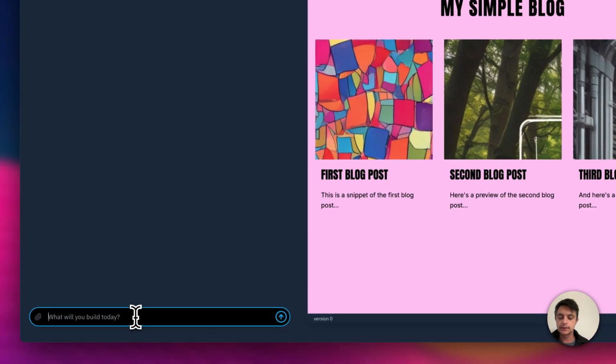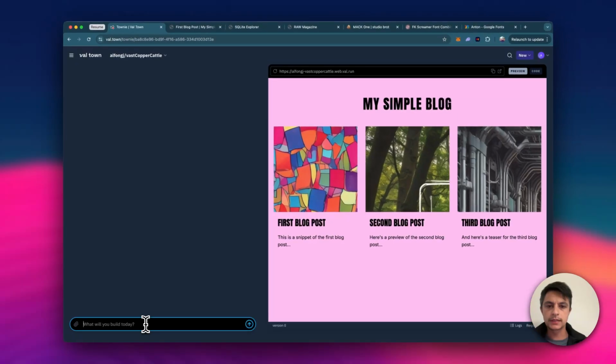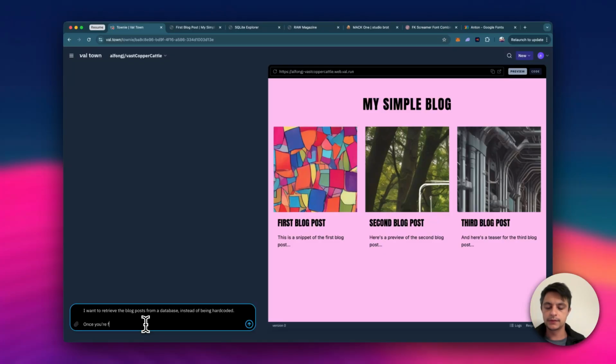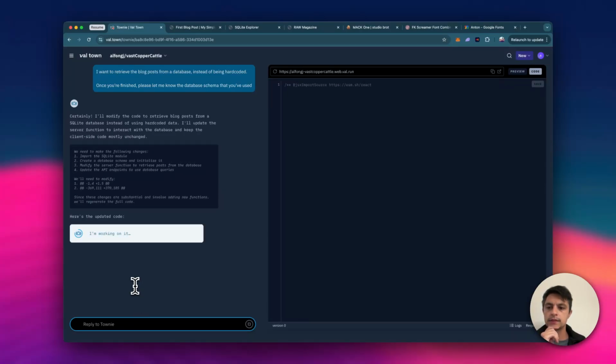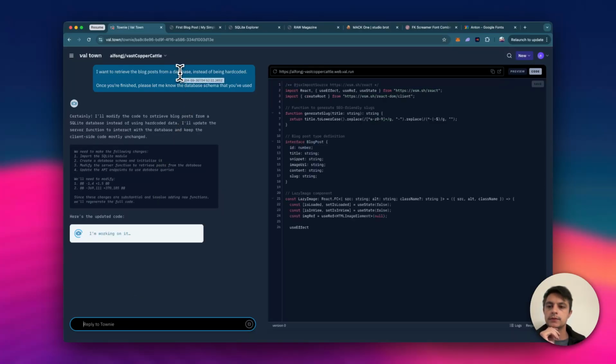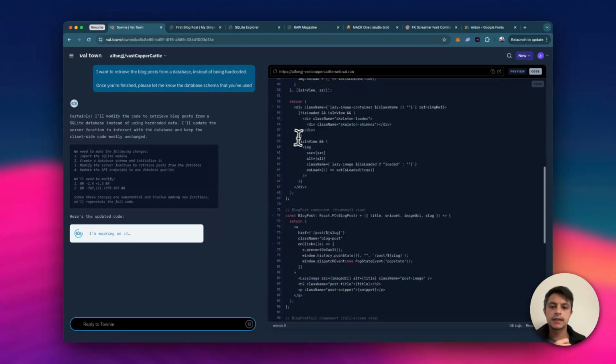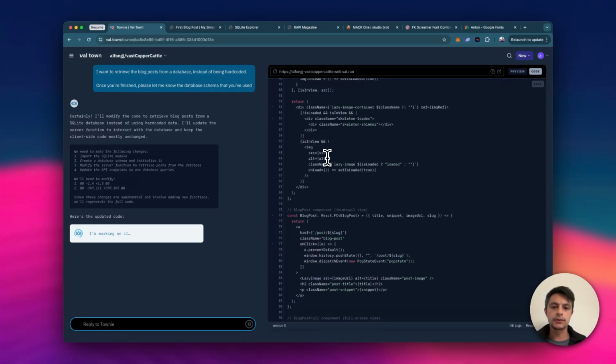And so the first thing I'm going to do is tell Towny that I want it to retrieve the blogs from a database. And then I'll say, once you're finished, please let me know the database schema that you used. Okay, so what this is going to do is retrieve the blog posts from a database, but it's not yet going to create a blog editor. I will do that separately.